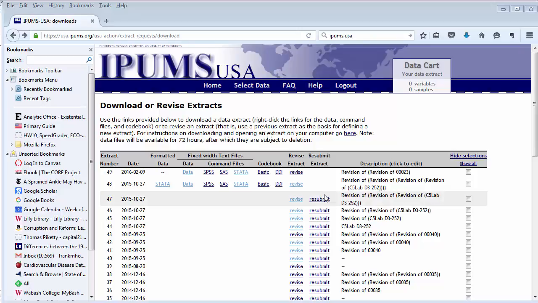The purpose of this screencast is to show you how to get your data from IPUMS into a Stata .dta file. So the first step is to create an extract. Then we're going to create a do file. Then we're going to unzip the downloaded data and put it in the proper directory. And then finally we're going to run Stata to read in the data.